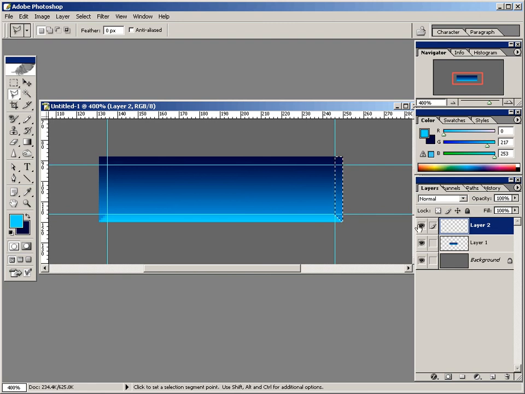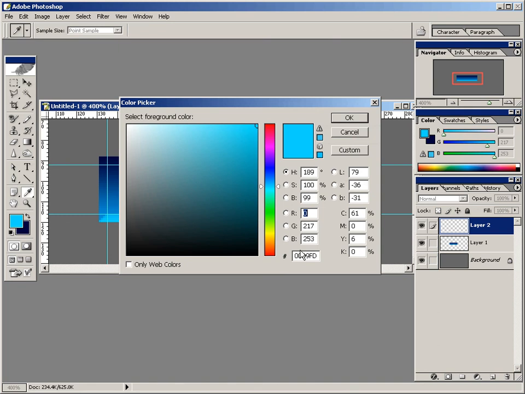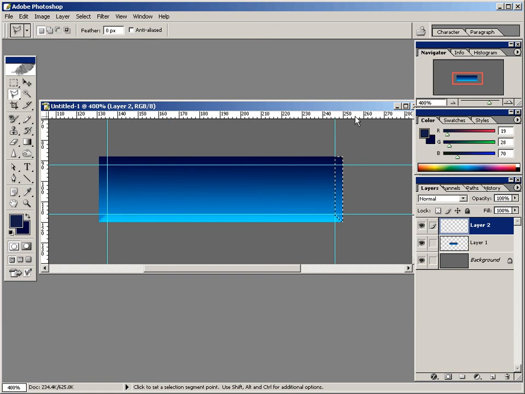Okay? Now we'll need to fill the selection in with a dark blue. So click on the foreground color on the toolbar. That'll bring up the color picker. And right down here where the hex value input is, enter in 131C46. And that'll give us the dark blue color we want.